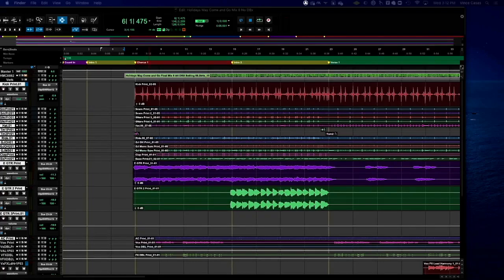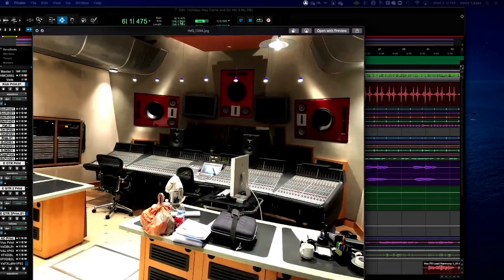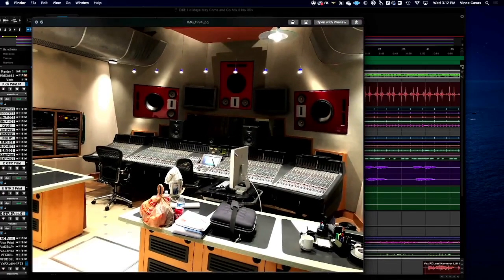And just to give you an idea, this is the studio at the Palms. Let's bring this up so you can see it. The studio at the Palms is a large format analog suite that's connected to Pro Tools via a Mac. So it's a combination of the analog and digital, and it boasts an 88-channel console along with racks and racks of analog gear.